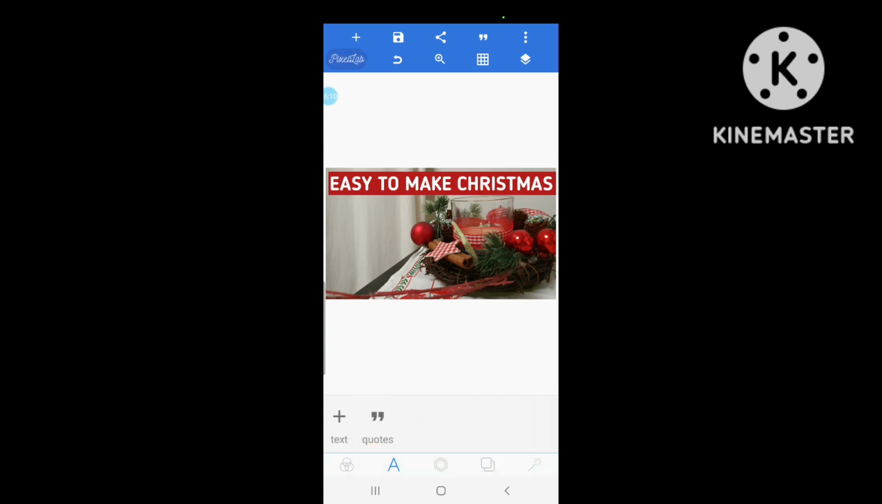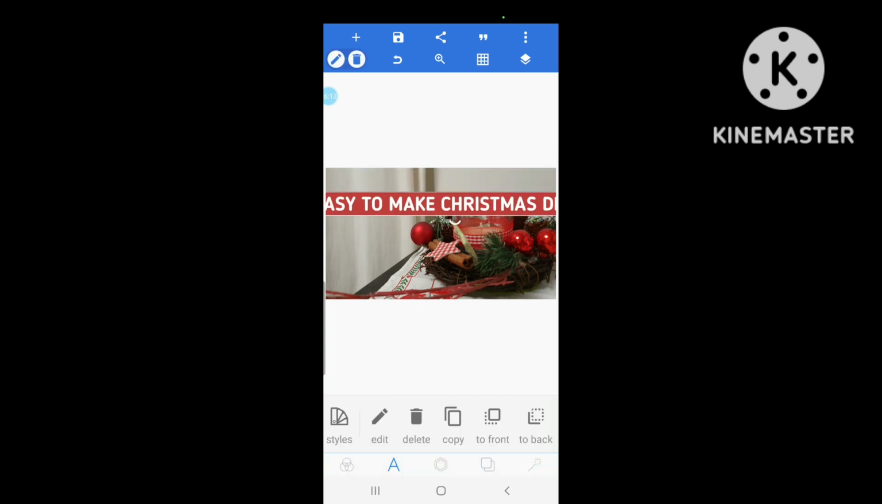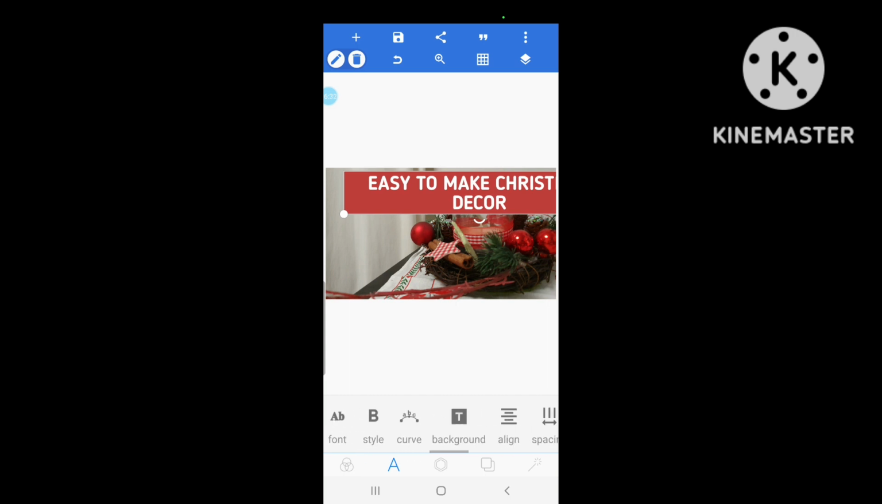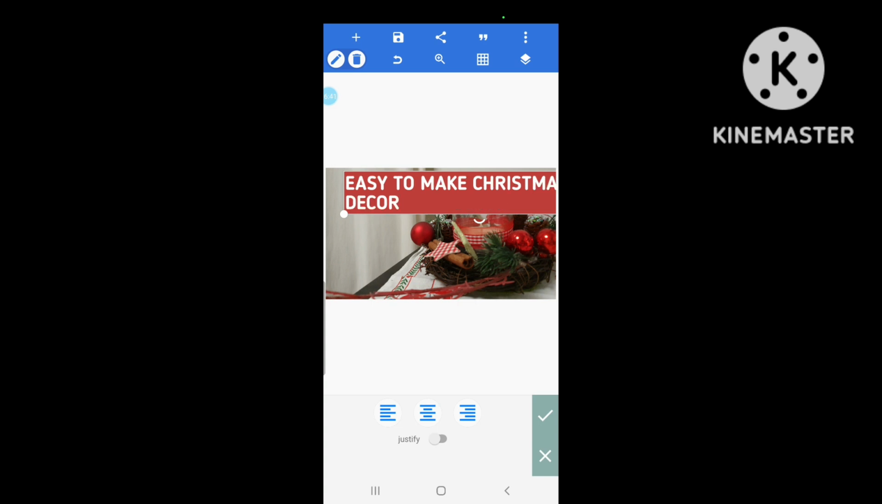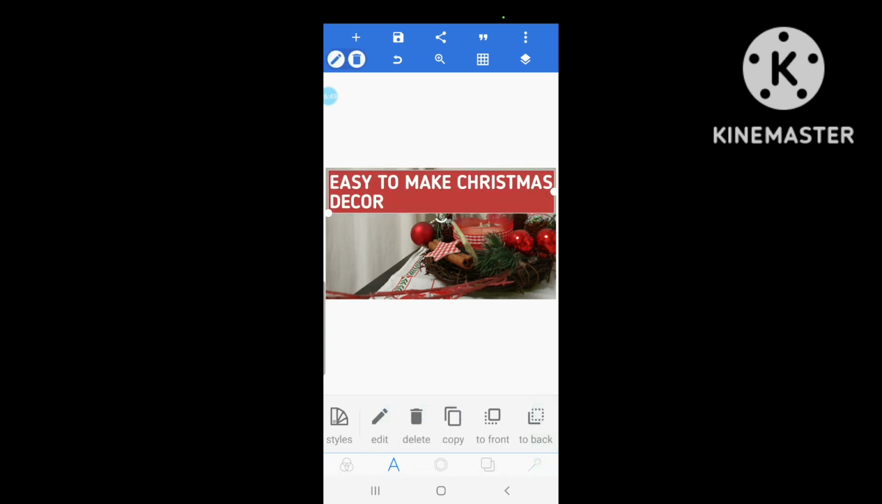So as you see now, easy to make Christmas decor. Where's the decor? It's there. Since this alignment is the center alignment, what you will do is go to align, and the align is here. Click on align, click on the first choice, and that is you align it on the left. Now it's being aligned on the left.